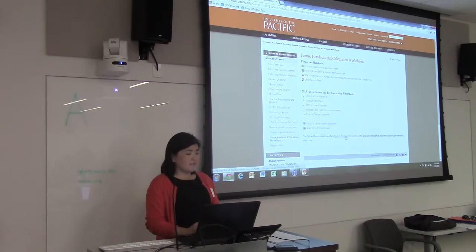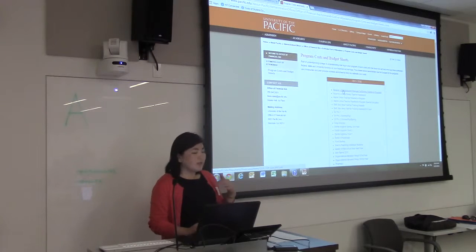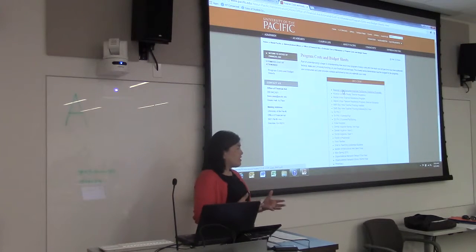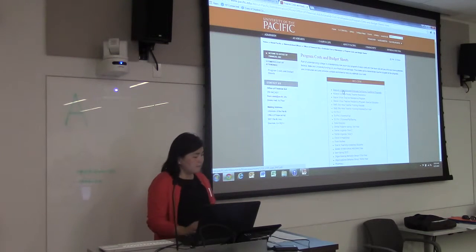This is program costs and budget sheets. So most of your programs are going to be on this page, right? So we've got data analytics, we've got audiology, we've got food studies. Music therapy is going to be under the regular undergraduate and graduate traditional programs. So all of these are what financial aid uses to figure out what's the estimated budget for you when we're looking at how much aid to allocate you. So that's something that's a good resource for you to have.